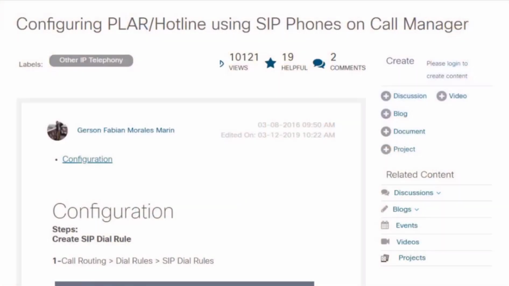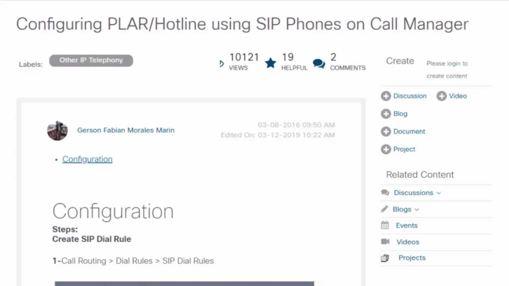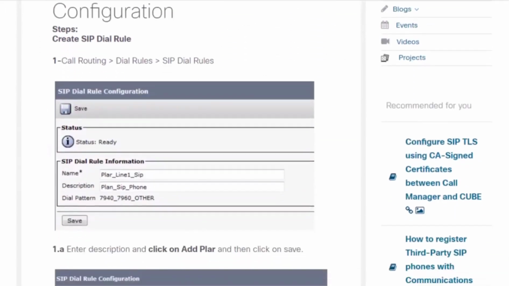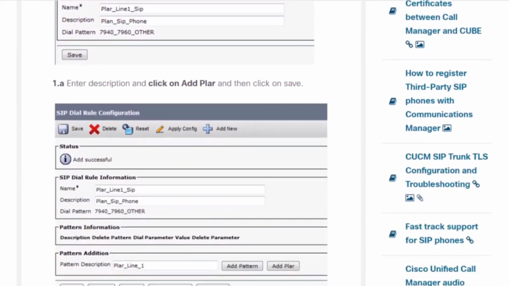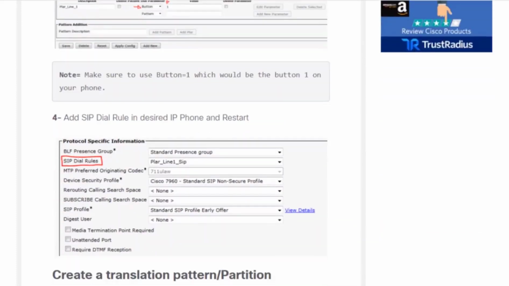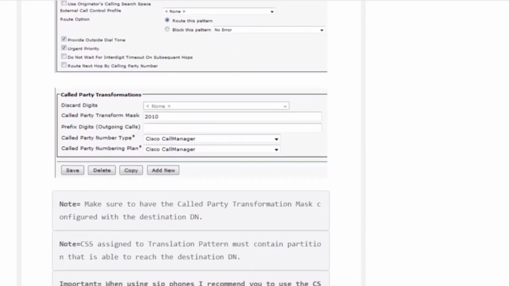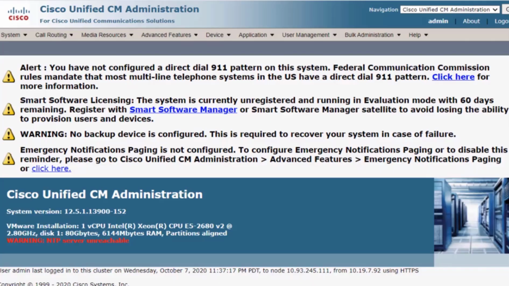So in terms of configuring this, the setup on UC Manager is very straightforward. This is a document that's posted on our community website. The shortened URL is cs.co/SIP-PLAR, and it's a very straightforward process. You create a SIP dial rule, you associate that to a button, and then you create a translation pattern. So let's take a look at an actual configuration on UC Manager.